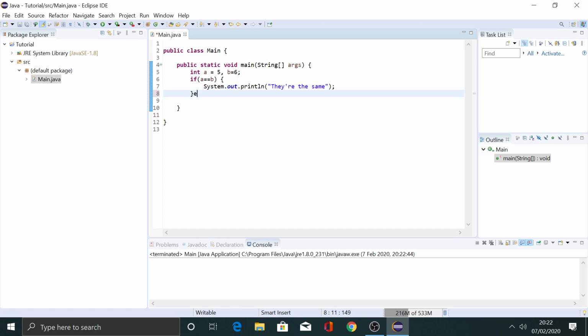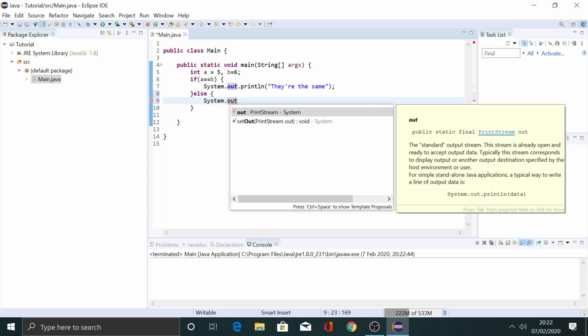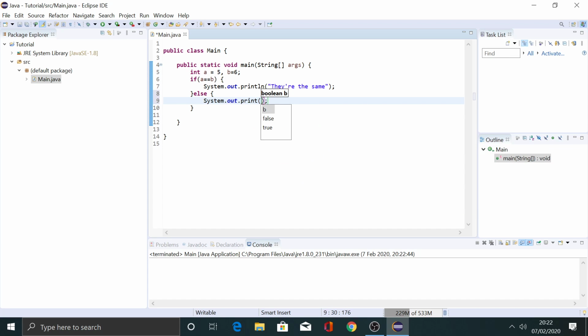There you go. But we can also add an else statement in here, just like that. And we can just go system.out.print, they're different. So this should now output they're different. There we go.